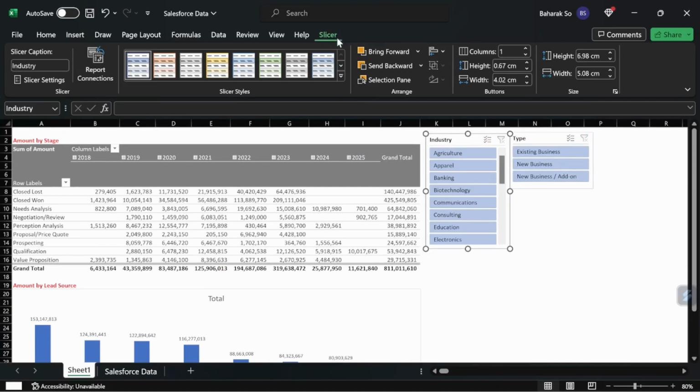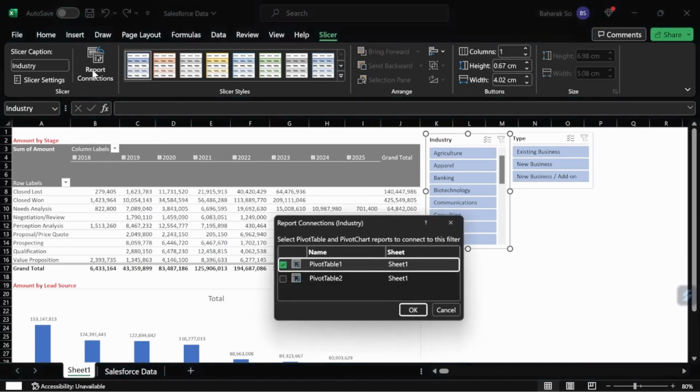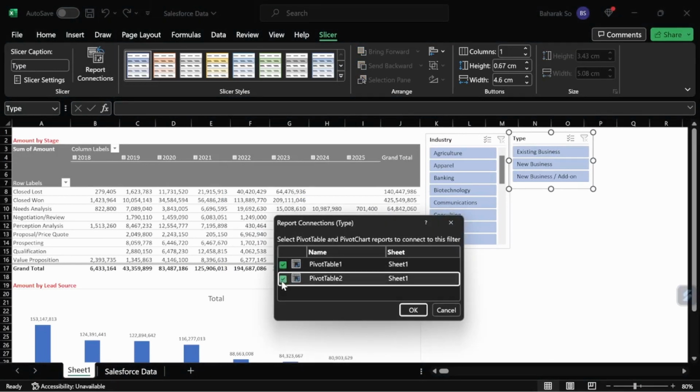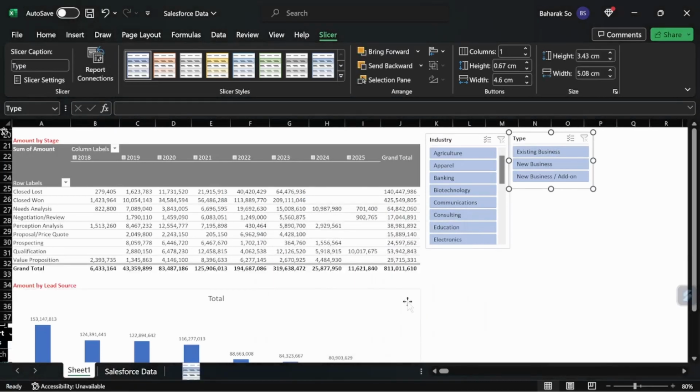A new tab is added on top called Slicer, and then there's a section called Report Connections. And there you have the pivot tables available on this sheet. As you can see, only pivot table 1 is selected. I'm going to select the second one as well, and that way when I select a value, then the filters will apply there as well. I will do the same thing with the type as well, Report Connections, and select pivot table 2 as well.